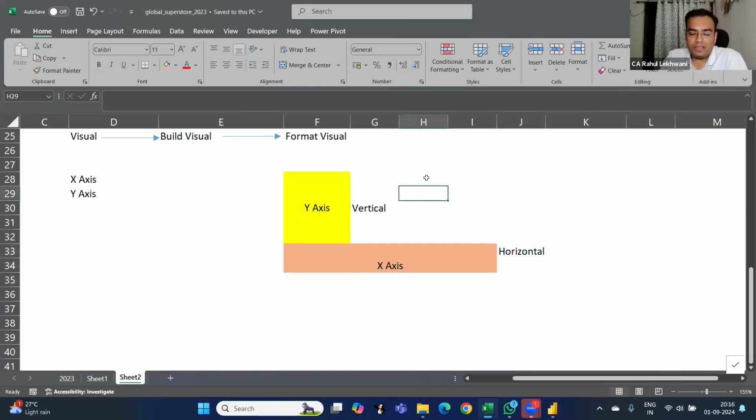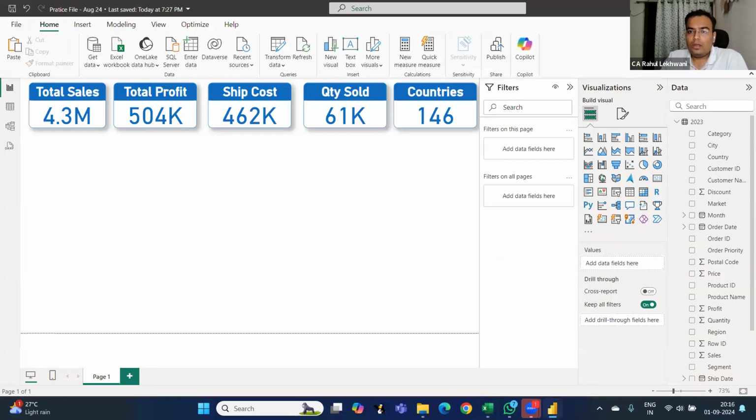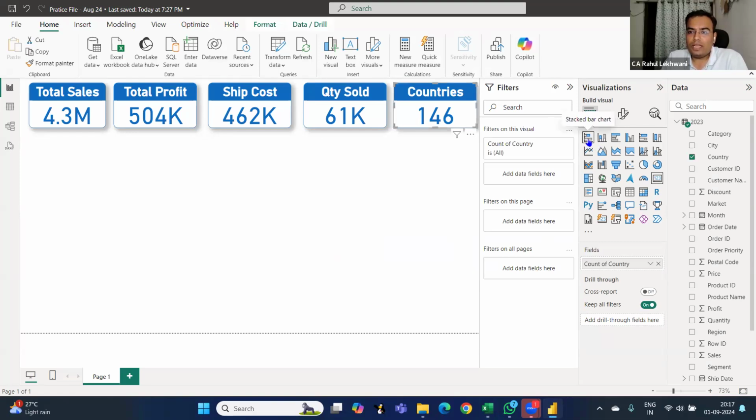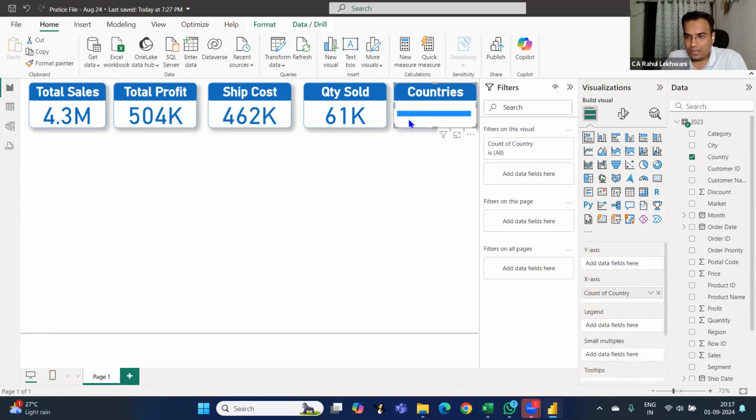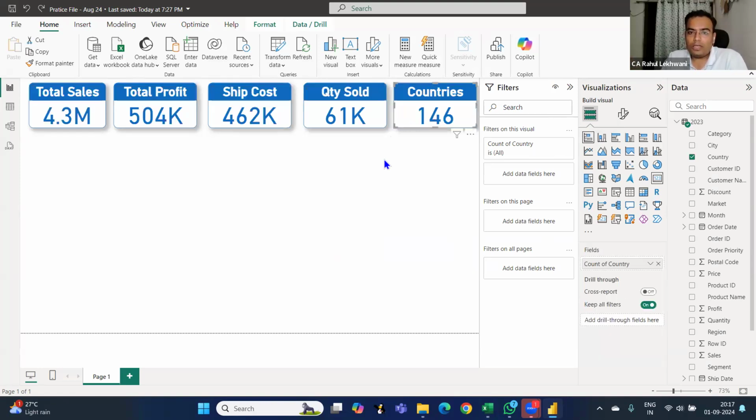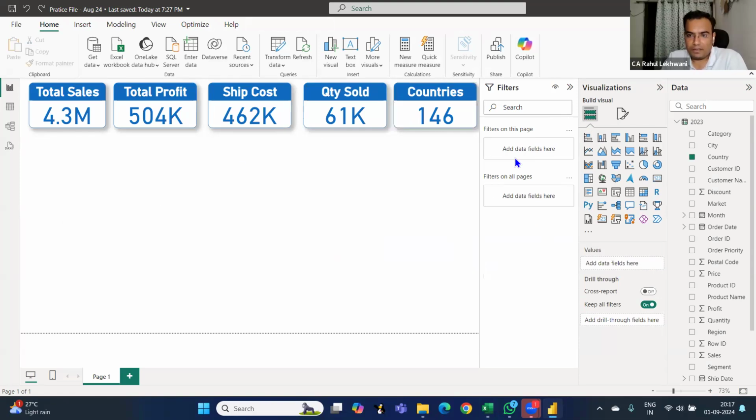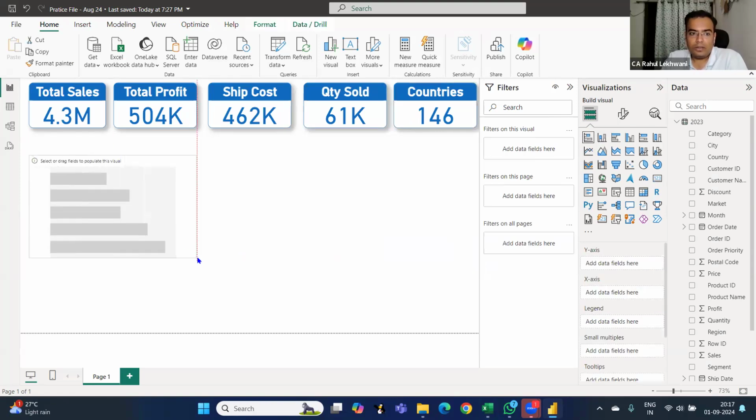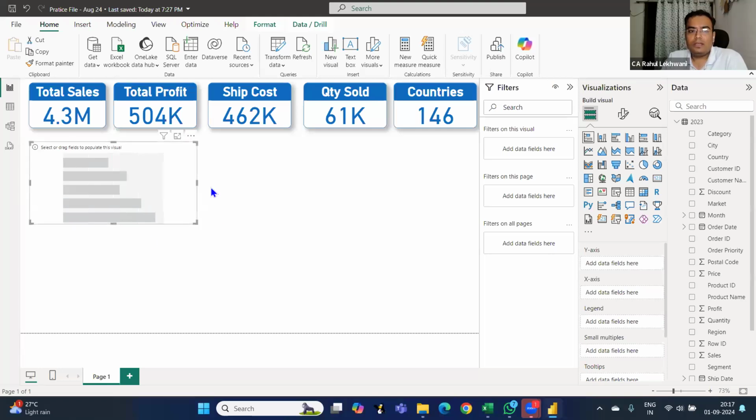Now why we have discussed this, I'll just show you. Let us go into our first visual, that is called stacked bar chart. Again, I am telling you the same thing: if you click here and try to create a new visual, this visual will be changed. So always remember, before creating a new visual, you have to click on the blank space. Click on new visual. This is called stacked bar chart. Why it is called stacked, I'll explain, but first, let us understand this.